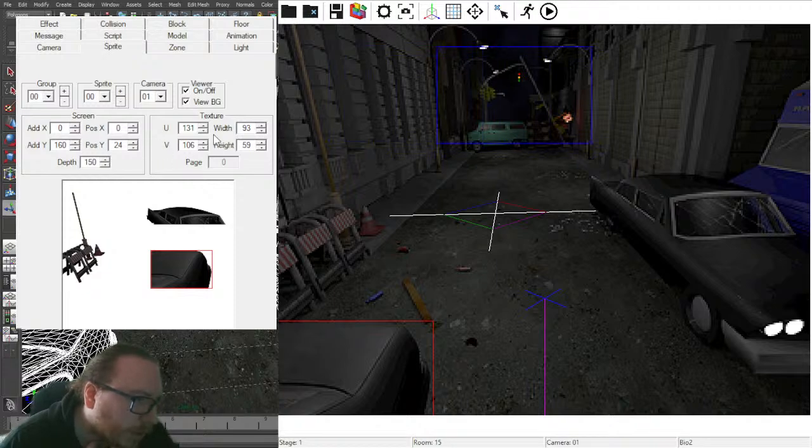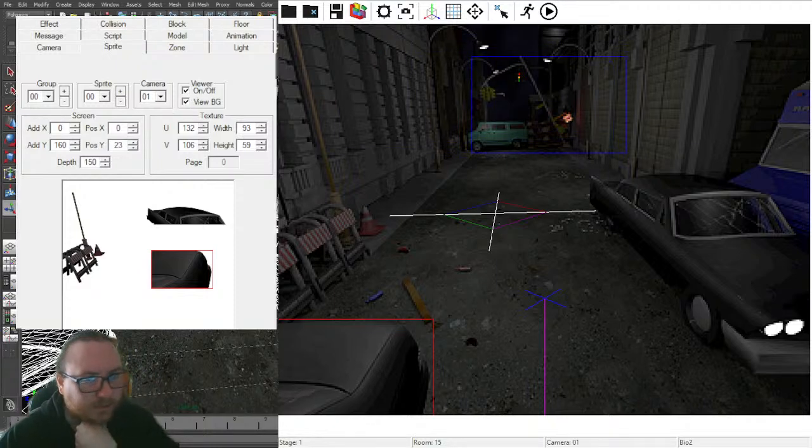If I move that back a little bit, other way, should be enough. I need to just move up a little bit. Perfect. So that's the idea, that's how sprites work. So that's at 150 depth of the camera. That might need to be toggled and changed. I'm going to have to look at that in a minute.